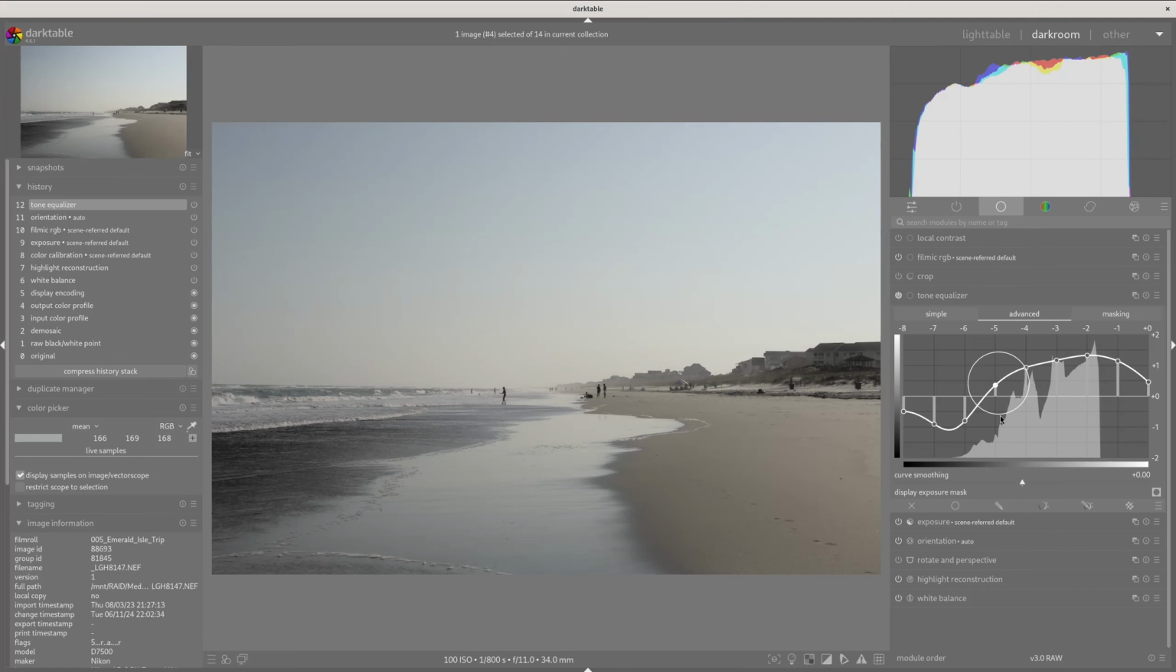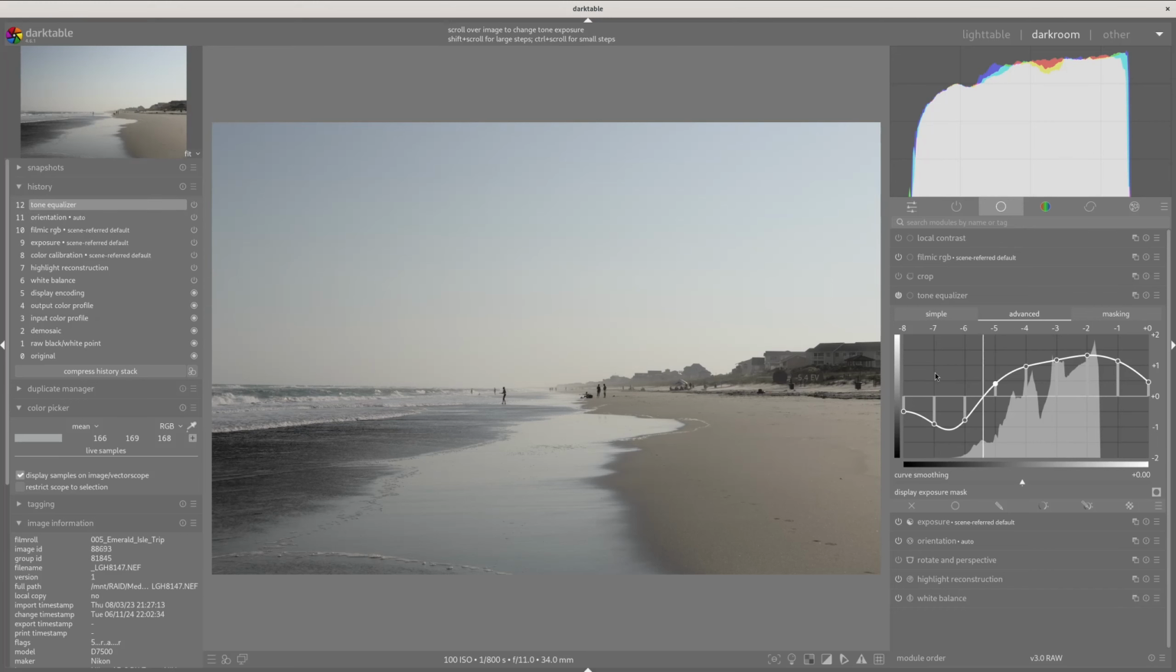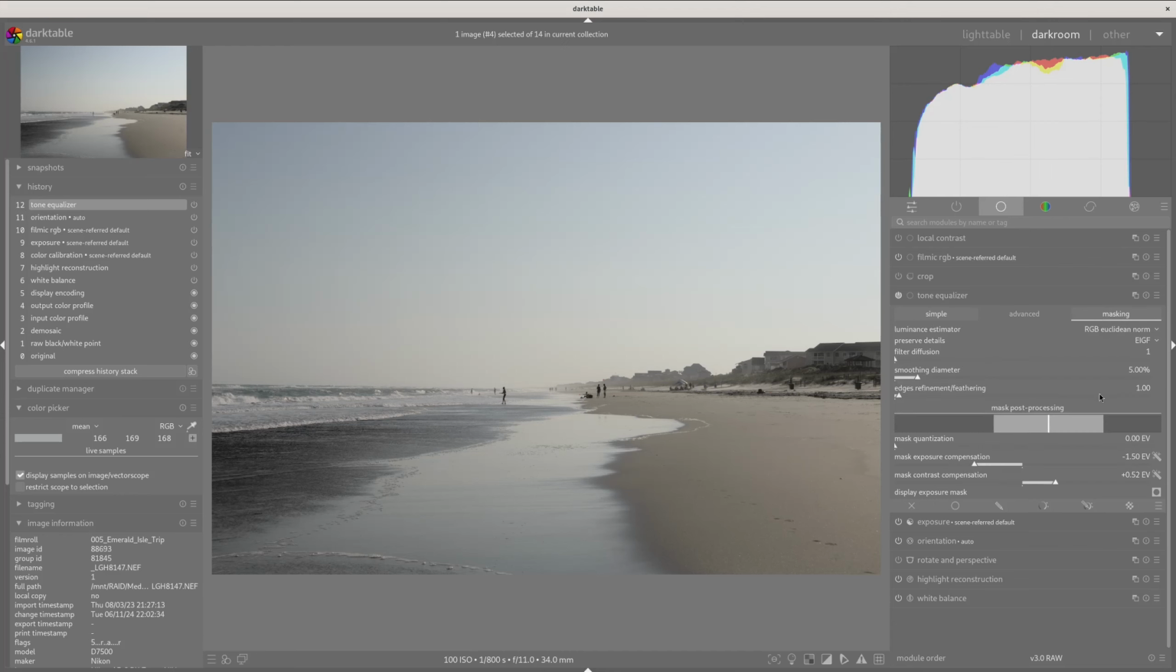So we've got something here that's kind of usable. We might need to bring those up a little bit. There we go. So again, we got all of this with just this one module. I haven't touched filmic. I haven't touched exposure. Probably isn't the advisable way to do it, but it's doable.